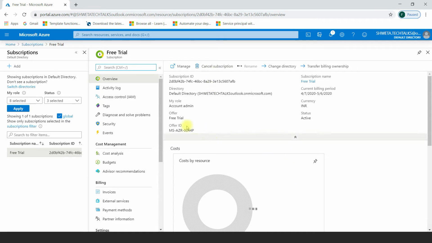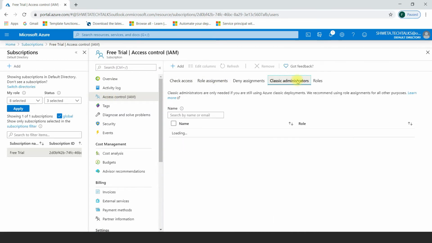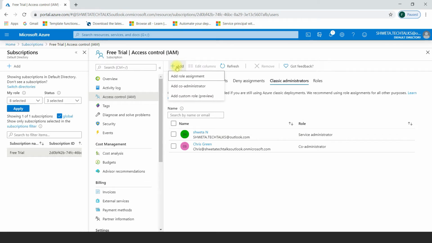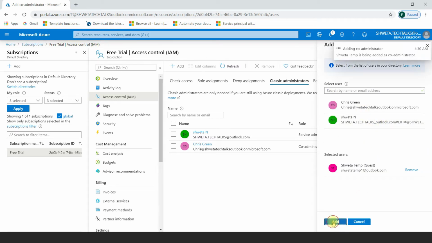Okay, so now if you see here, go to access control, and when you see the classic administrators, you will be seeing the service admin and the co-admin. Okay, so the same account which was being used to create or to add the subscription automatically gets added as the account admin as well as the service administrator. Okay, and you can add the co-administrators by going here and saying plus add a co-administrator. Okay, so I've got a temp account, so let me add a temp account.